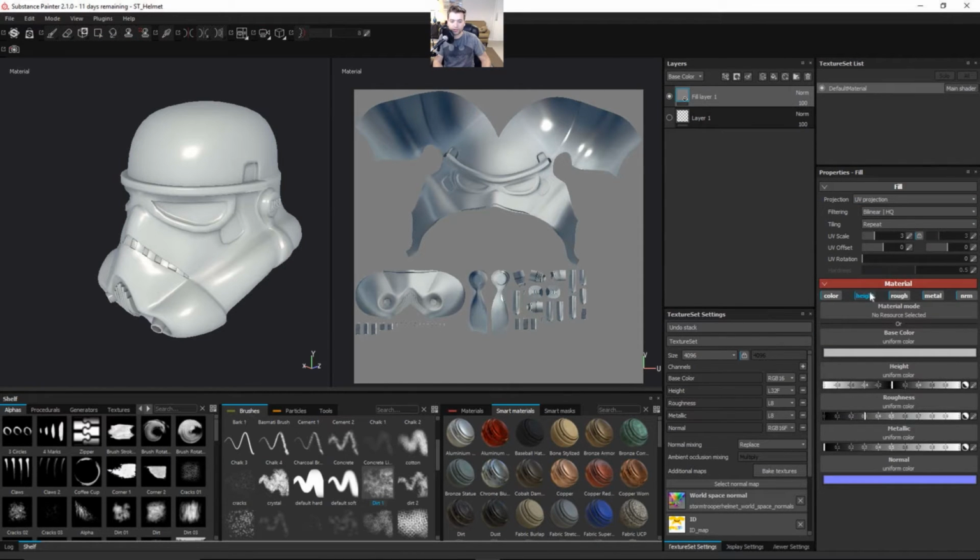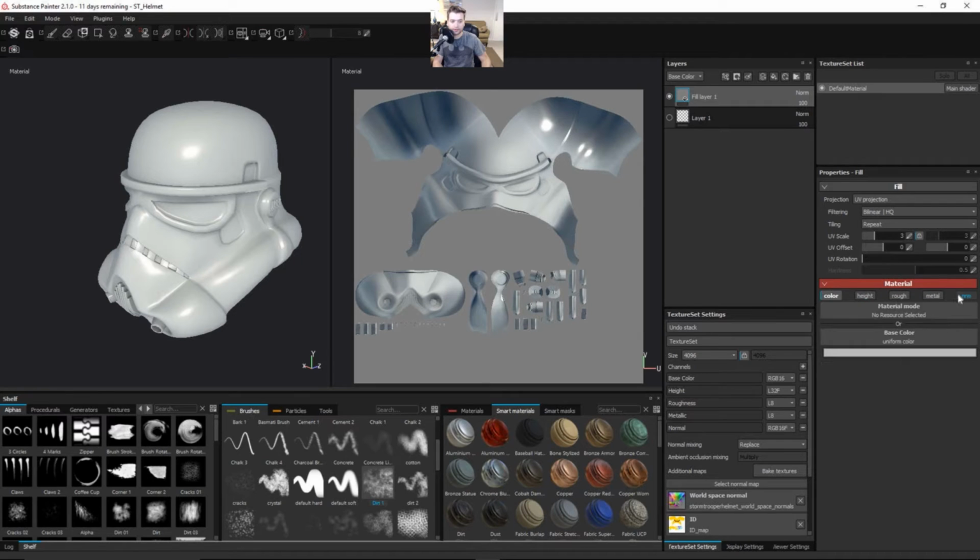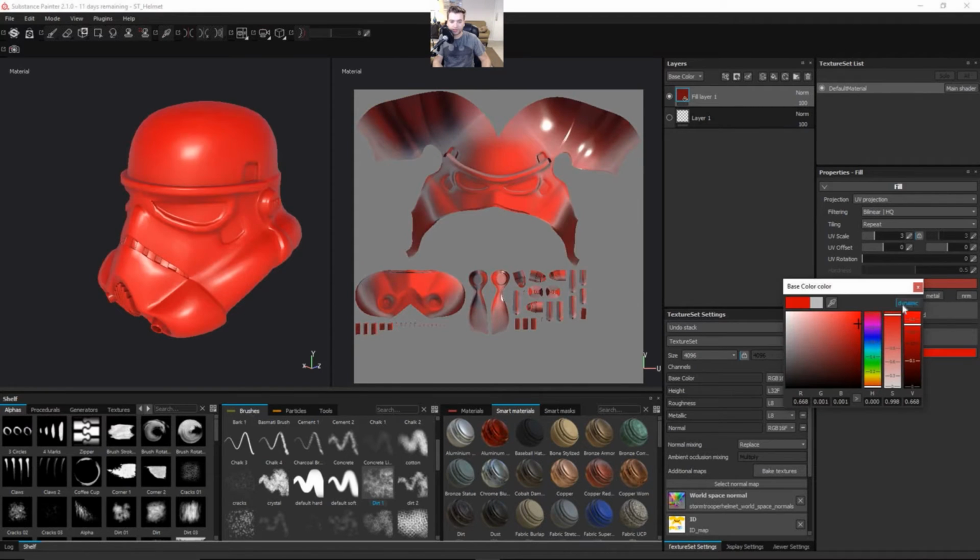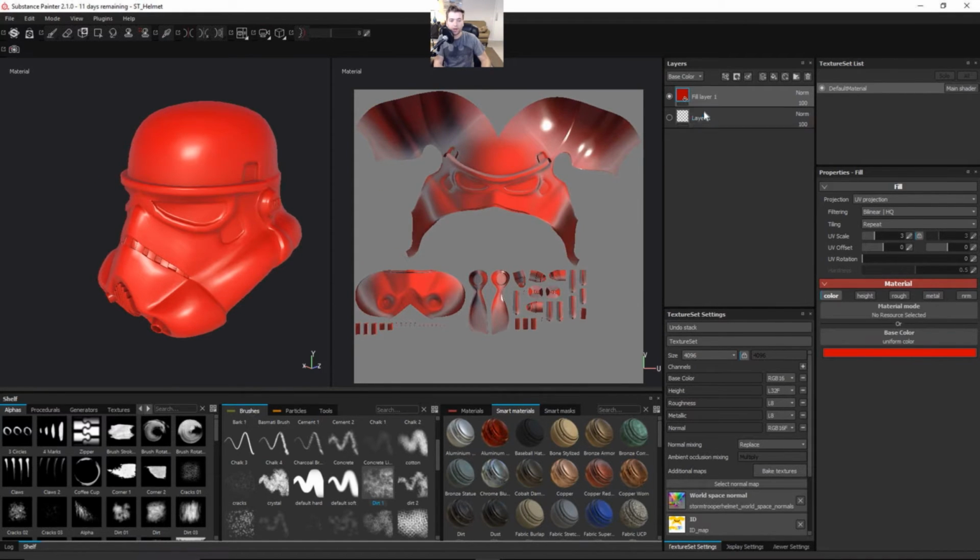And let's change the color. And let's just turn it to red so we can see that. So automatically the fill layer is just going to, it's pretty self-explanatory, just fill the layer. But the thing is, we can't paint on the fill layer. So how can we utilize this?